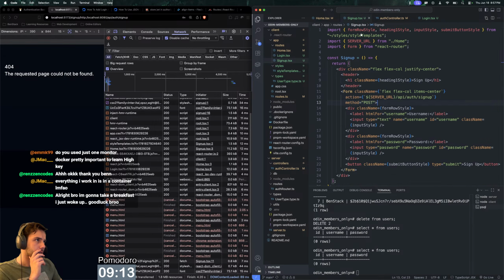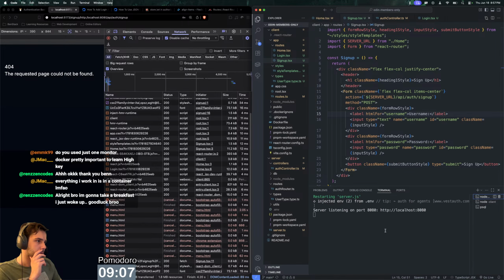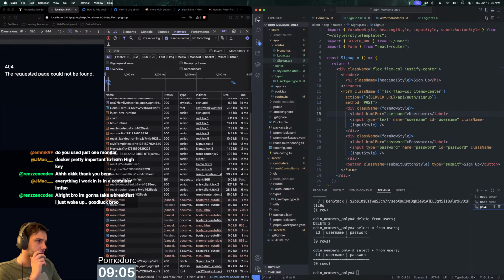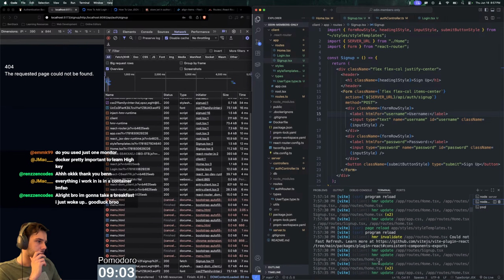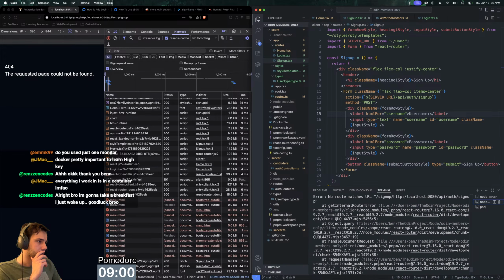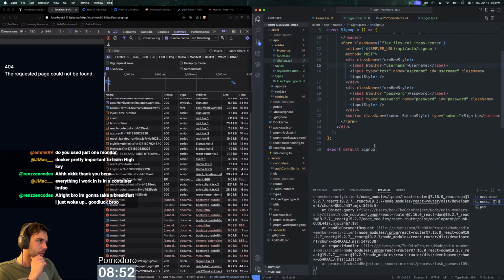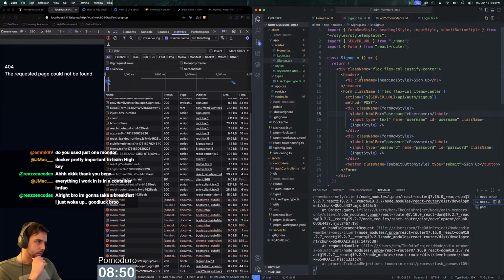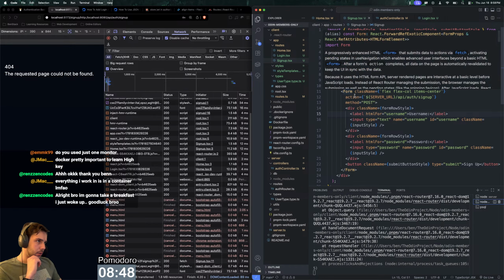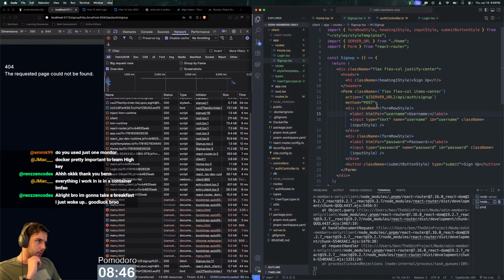Let's log in. Okay, sign up. API auth sign up, method posts, type submit sign up. Is there some error here? No. Okay, a bunch of errors there, but that's not related to this. Okay, so sign up. The form action is API auth sign up method post.